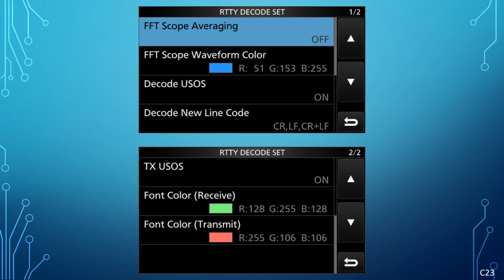Touch and hold the Expand Set button to reach the RTTY Decode Set menu. There are 2 pages containing 7 options. All of the color options allow a choice of 16 million colors each, based on RGB values. Thankfully, they also have a default button to put it all back.